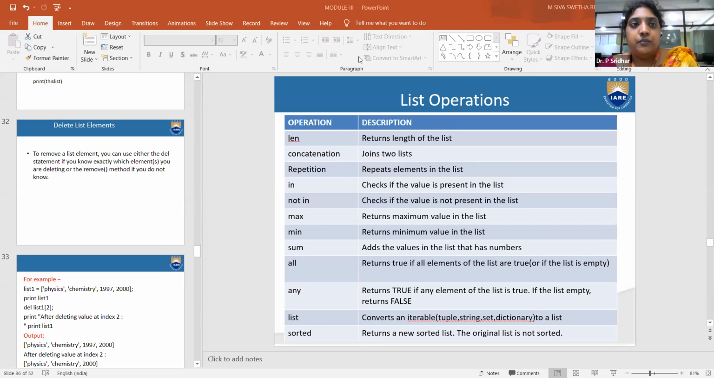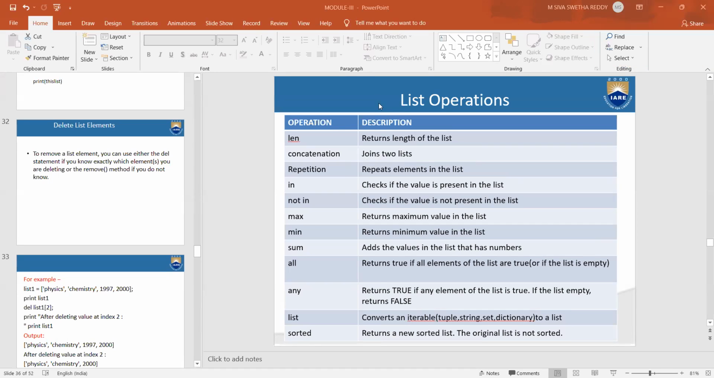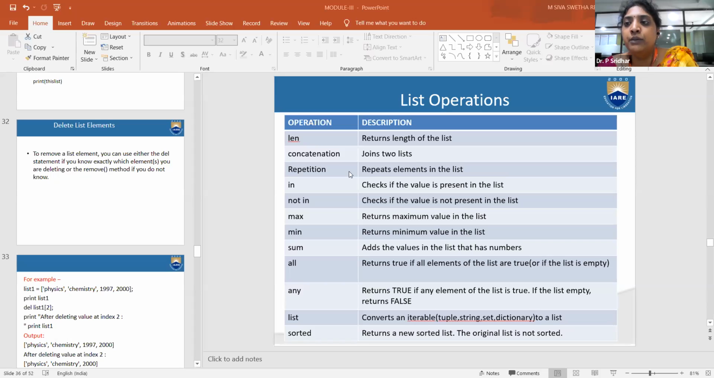And next we have is repetition. If we want to repeat the element in a particular list, okay, then we'll be using repetition operation, okay? And for repetition, we'll be using the star symbol, okay? Multiplication, we have seen in the class, right?